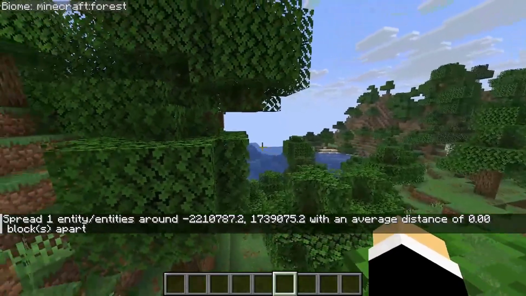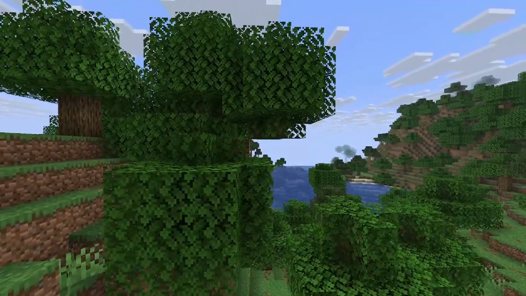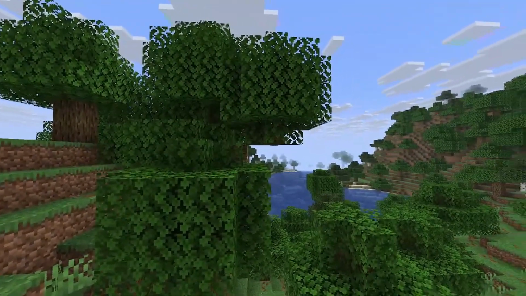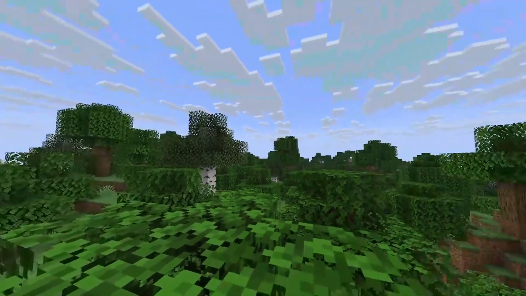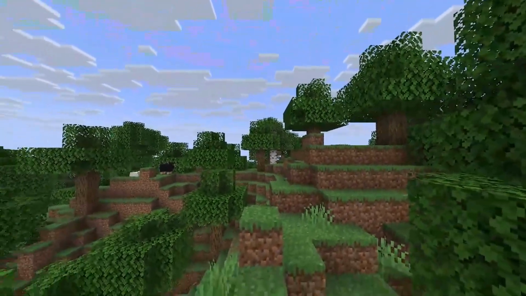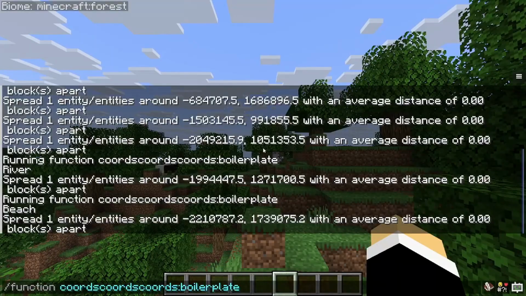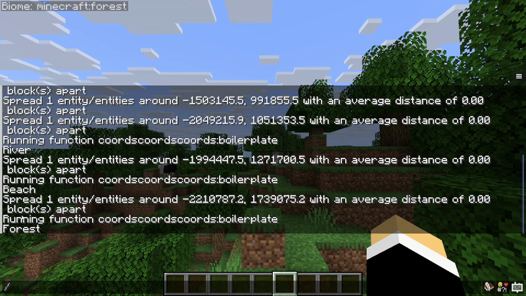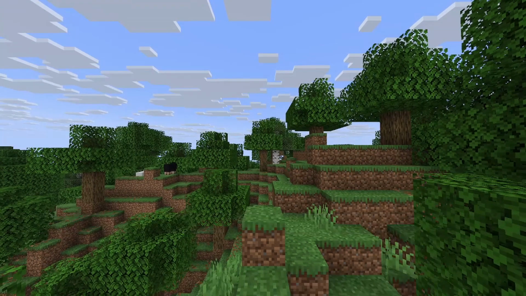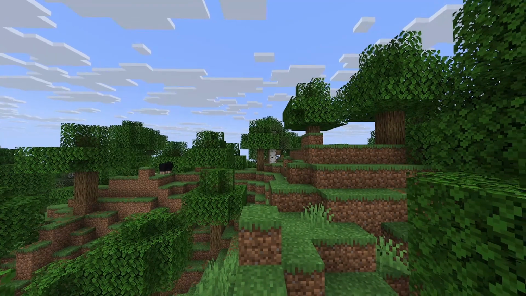So I'm in a new place now. I'm going to hide this information, take a screenshot right here, one right here, here, and here. And also run this command again so that I know I'm in a forest, and then repeat on and on.